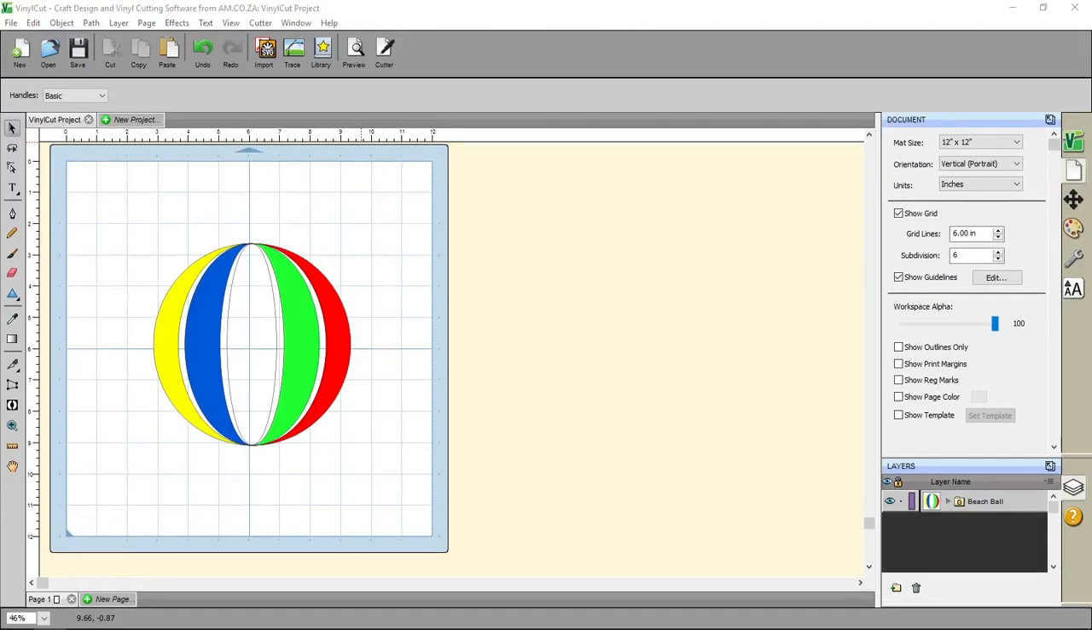Hi there guys, in this video I'll be showing you the difference between projects and pages in VinylCut.